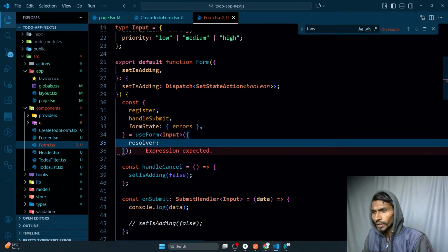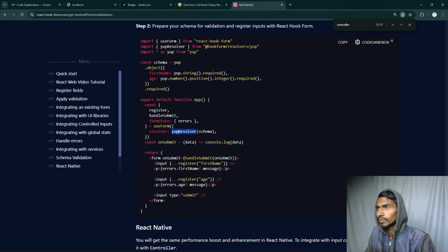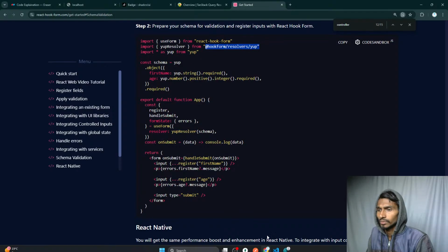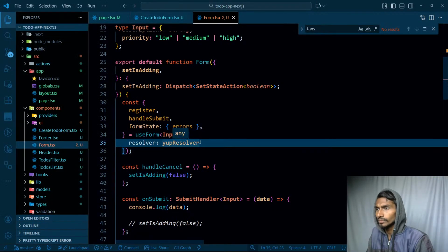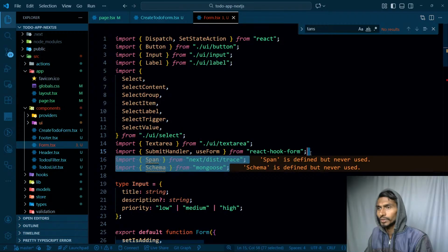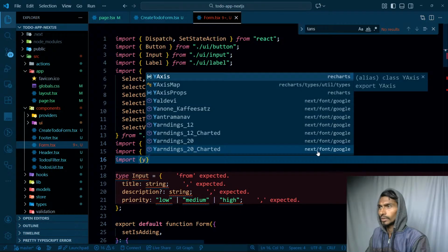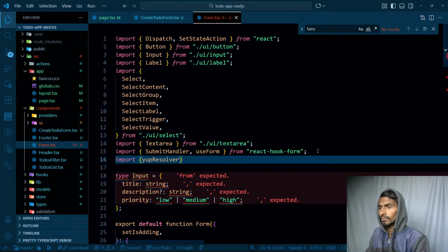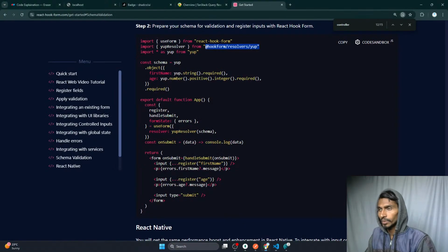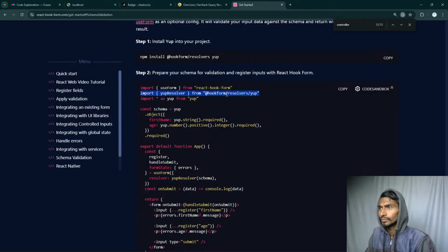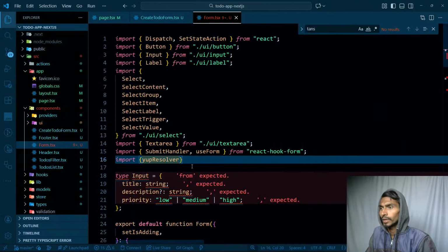Turns out I will have to import it. This yup resolver, where am I importing it from? Yup resolver comes from this particular section. Okay, yup resolver, and let's try to import it. Can't really import it directly. Let's import it here. Let's get rid of these. Import yup resolver. Not working directly, never mind. Let's copy it, Control C, and paste it here.